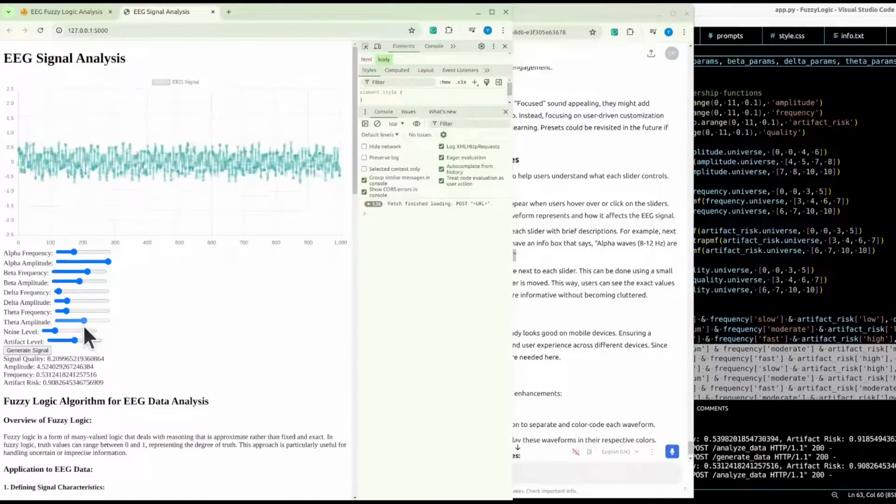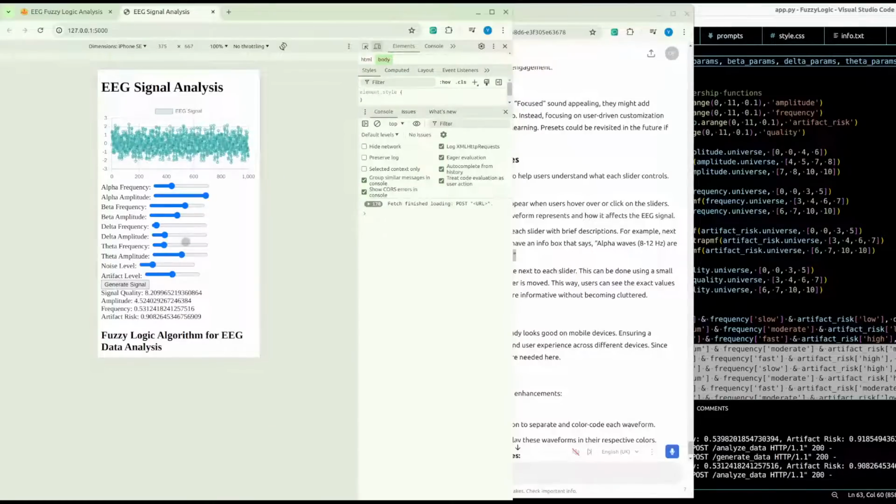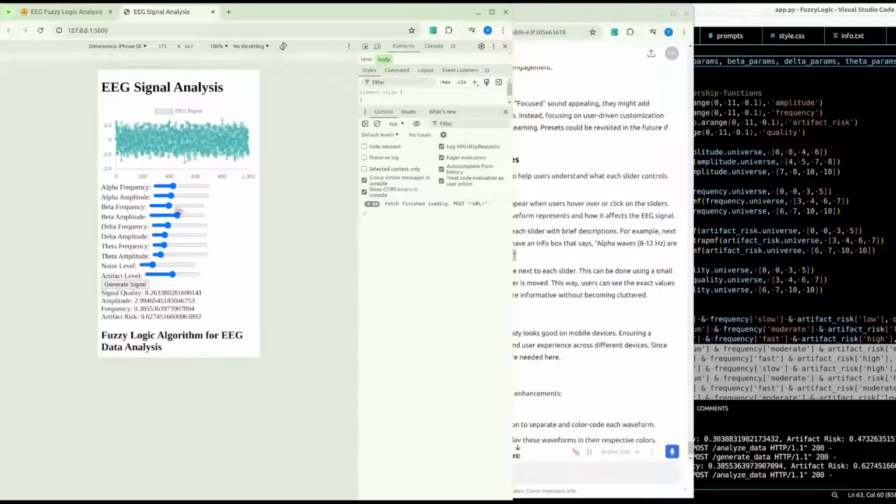2. Info boxes. Place static info boxes near each slider with brief descriptions. For example, next to the alpha frequency slider, you could have an info box that says, alpha waves, 8 to 12 Hz, are associated with relaxation and calmness. 3. Current values. Display the current value next to each slider. This can be done using a small text box or label that updates as the slider is moved. This way, users can see the exact values they're setting, making the interface more informative without becoming cluttered.